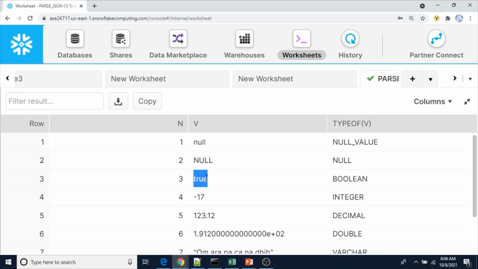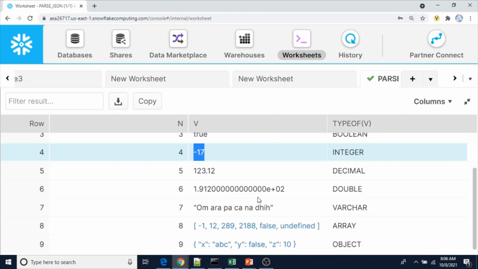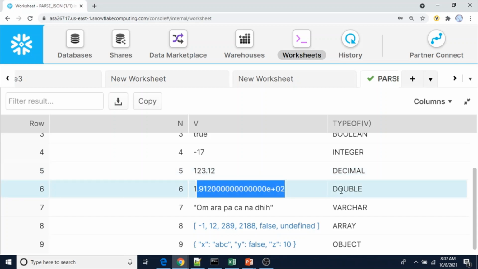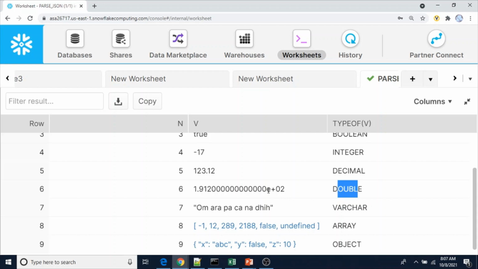See, when you use true as part of JSON, it will always say string, but when you convert with typeof(v), that means this is the Snowflake or SQL data type, so it will be considered as a boolean. So 17 is an integer, and 123.12 is a decimal or a number. Internally it will be stored as a number. When you create a table with this value, it will be considered a number, and this is the scientific number stored as a double. As I told you, when the scale or precision is very large, it will be considered a double, and this is the string.